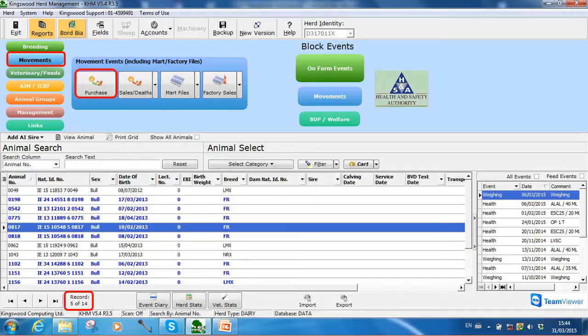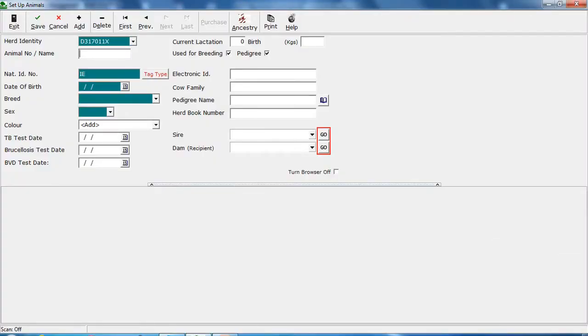Once the purchase button is clicked, it opens the animal setup screen. The boxes that are colored green are mandatory entry fields. It is important to remember that it is always the user's herd number that is entered into the herd identity field. I will enter 2 animals and illustrate the saving of the second animal, 1578.